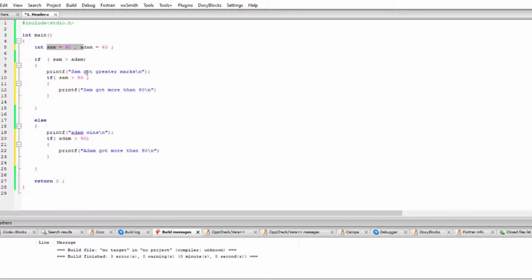Sam got 90. Then this is how the compiler is gonna read it. 90 is greater than 40, so this if statement is gonna work. Now print Sam got greater mark, so this is gonna work. Then if Sam is greater than 90, which it is not, okay, it has to be 1. If I want to do equal to 90, then it has to be like that, but I'm just gonna put greater than 90. Now printf Sam got more than 90, and then this is also gonna print out, and this is not gonna execute, only this part is gonna execute.